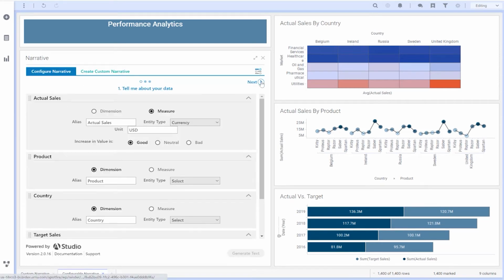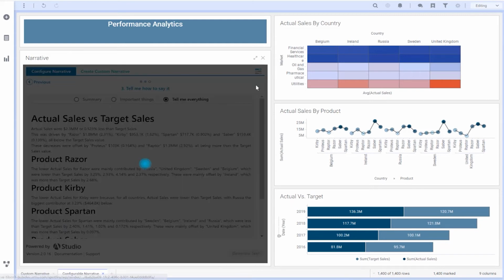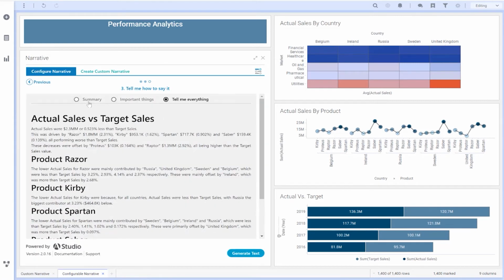I'm going to select next. We want to create a variance narrative where we're comparing actual sales to target sales. And let's go ahead and select next. And the final user selection is how much information do I want? A summary of information, just the important things, or tell me everything.